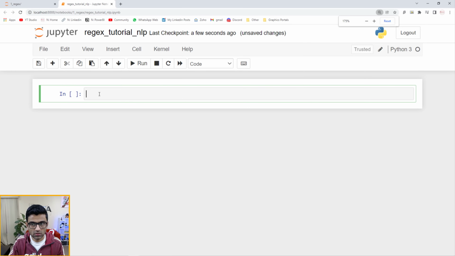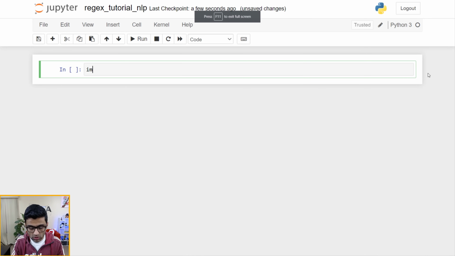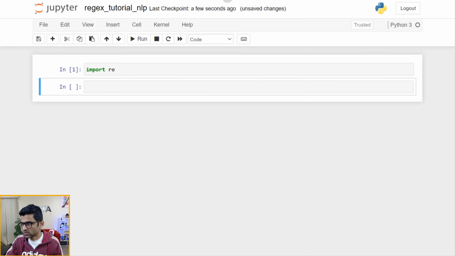Okay, so I'm just going to increase the font size here. Let me just make it bigger. You're going to import a module called RE. So RE is regular expression. In Python, this module comes inbuilt and it allows you to do pattern matching.